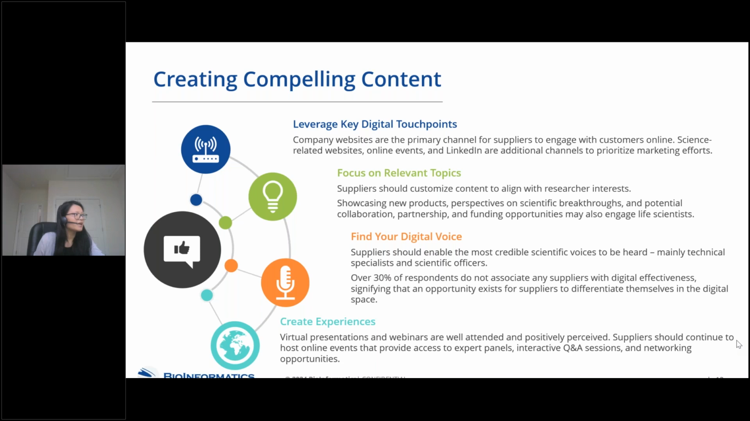Finally, creating experiences is another avenue to generate compelling content. Live virtual presentations and webinars are well attended and they are positively perceived by attendees. Suppliers should continue to host these online events that provide access to expert panels, interactive Q&A sessions, and networking opportunities.